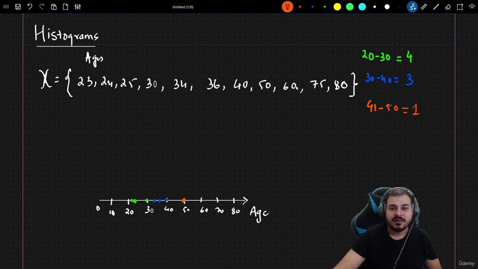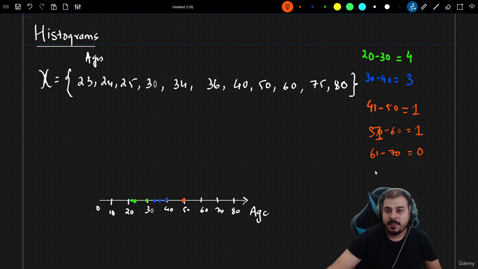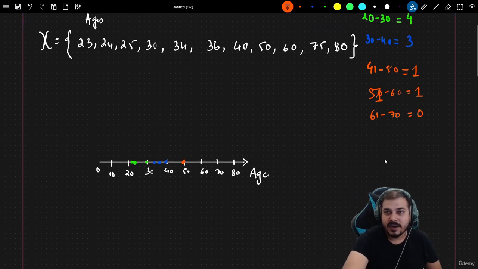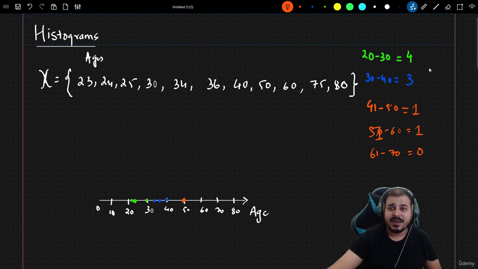Similarly, I'll make the count of everything. So the count of 50 to 60 is again 1 point. Specifically, I'll say 51 to 60. Then 61 to 70, no points, that is 0. And similarly, I'm just making the count, the frequency, like how many elements are present over here. Okay. And then 71 to 80, there are 2 points, that is 75 and 80. So 75 comes over here, 80 comes over here. Okay, and if I say 61 to 70, 70 will come over here.